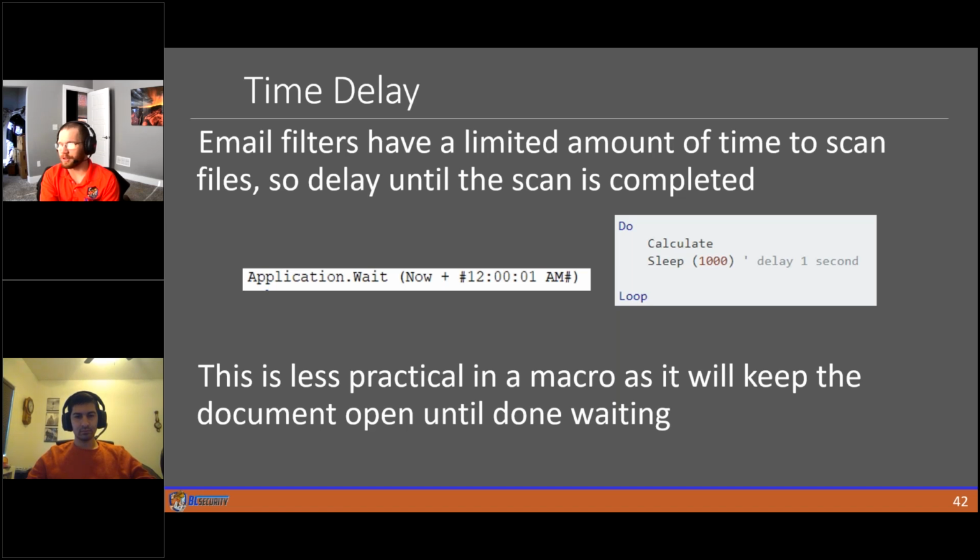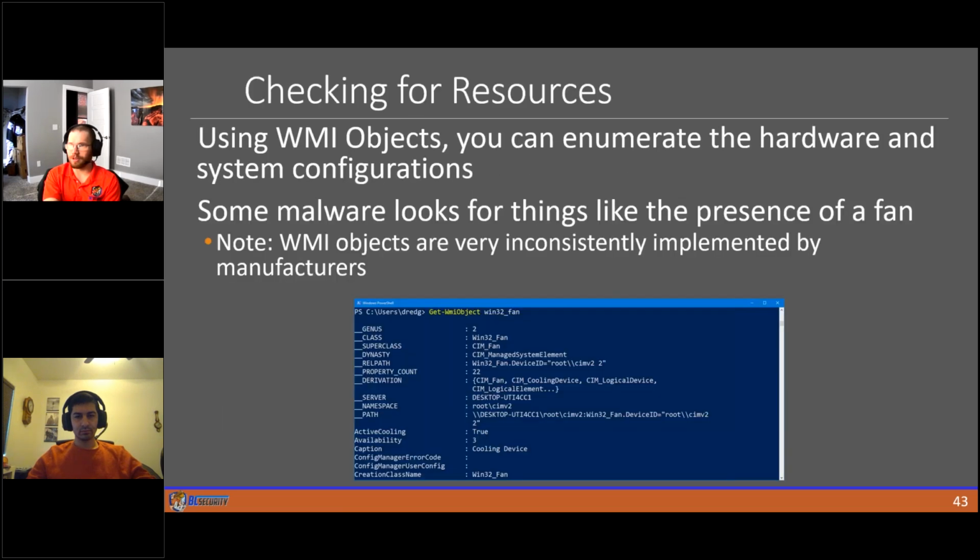Something to keep in mind for time delays, like sleeping in macros: if you are embedding it into something the user is going to be interacting with and they attempt to close it, but it's got a wait in it, it'll hold the window open, so that can tip off users. And then this is where we get to checking resources. This is done through WMI objects, which are available in C#, PowerShell and all the .NET stuff, but they're very inconsistently implemented. Some manufacturers will implement them, others won't, or they'll include different things as part of the WMI object definition. So usually you want to use more than one of them.